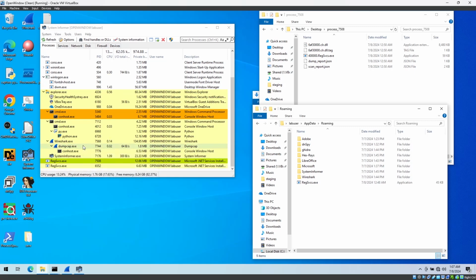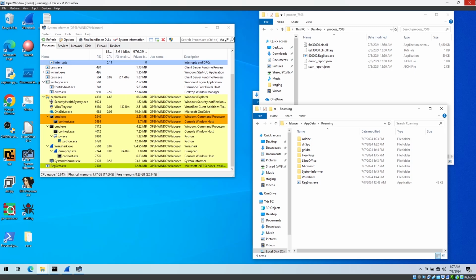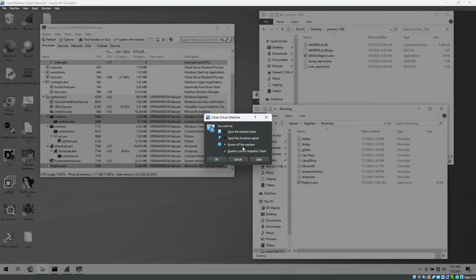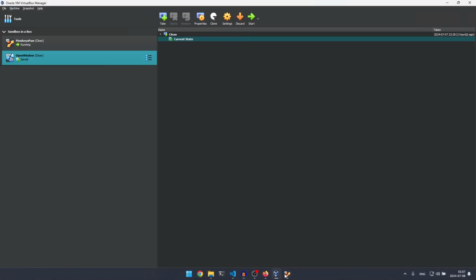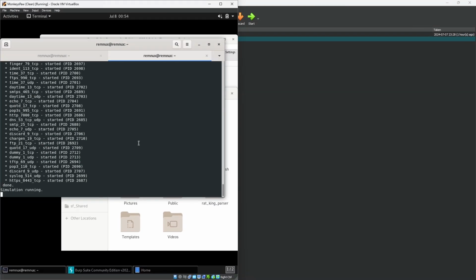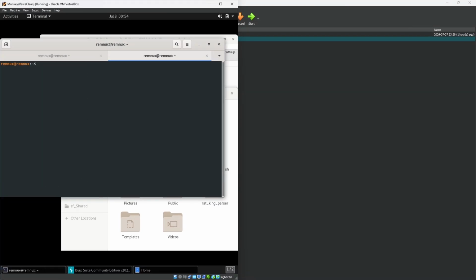I think I'll save some of the other tools for the other samples. So the nice part about our lab is all we have to do is close it, restore to clean. We don't really have to restore to clean yet on our Remnux because I'm just going to keep running INetSim in there. So we'll just keep that open. And let's move on to our next sample.